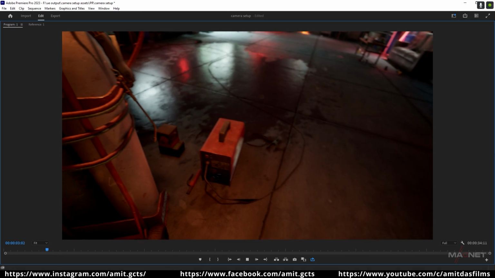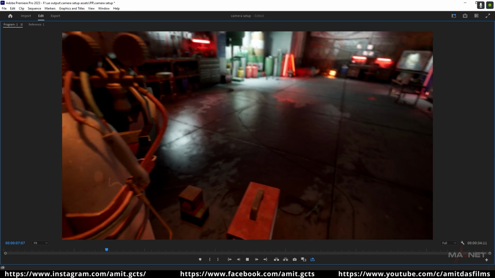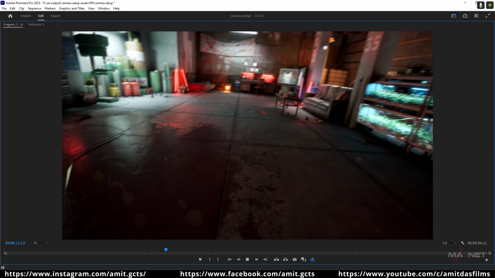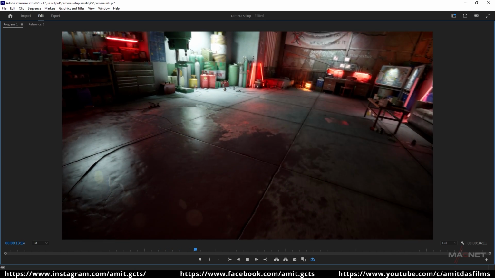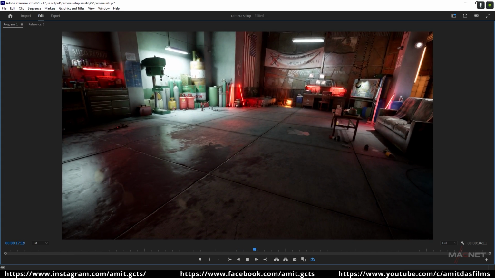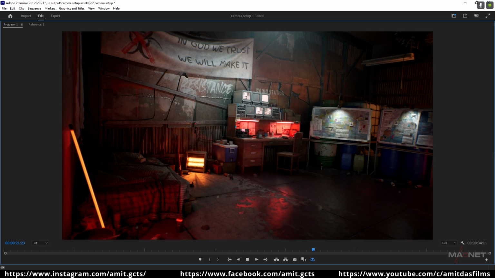So this is our next camera animation technique, and you can see that it is a real handheld camera animation. And in this process, I'm going to use real footage and transfer the real footage camera animation to the CG world. And you can see how realistic it looks, and it is also very easy to do. So let's make this camera animation.